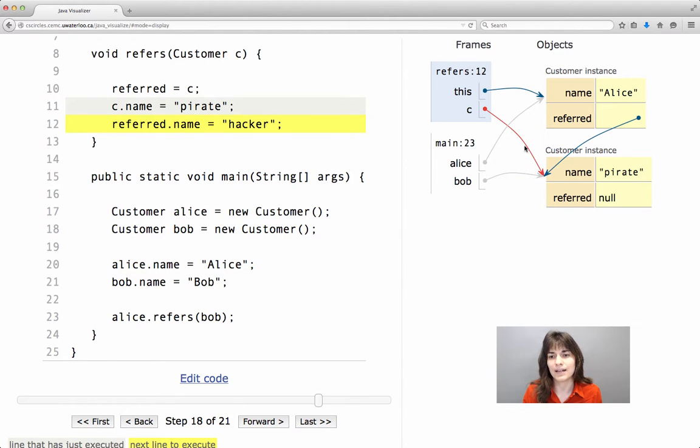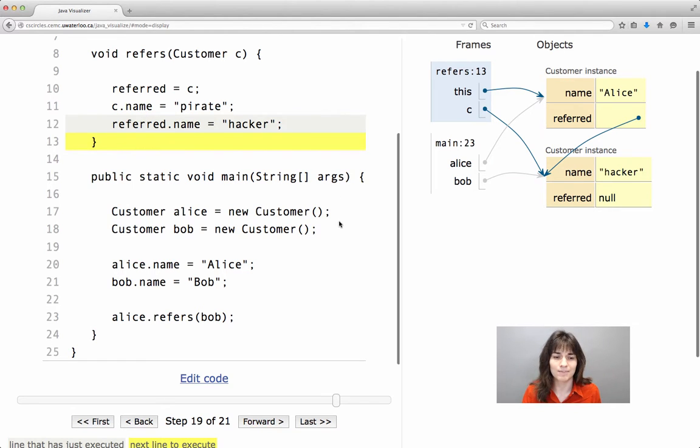And then not only can we change this particular object, which is still referenced by the Bob variable, through the c variable, but we can also change it through the referred variable of the Alice object. So we're going to see that happen. The referred.name becomes equal now to hacker.